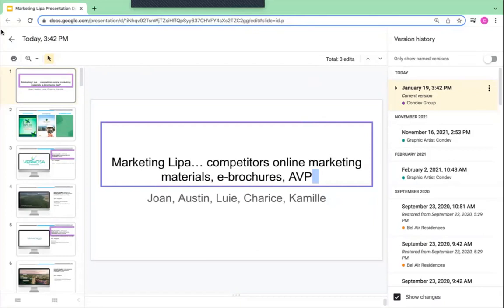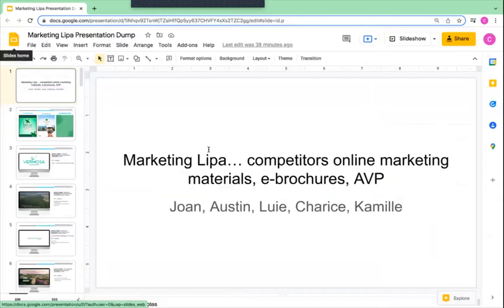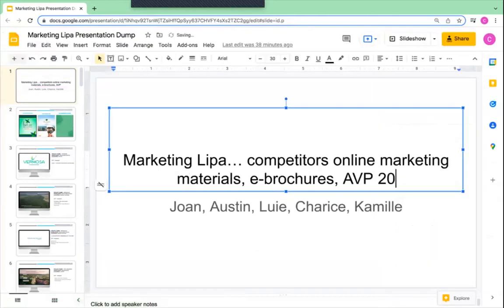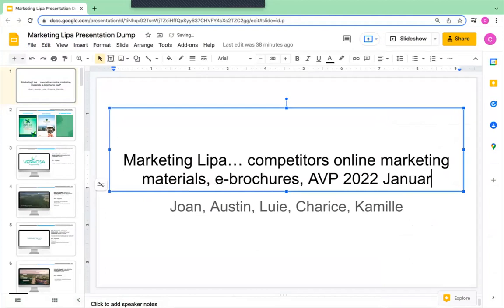Okay, hindi ko pa pala ma-change. Okay. Dito ko ma-change. Any other quick comments on this? So if you see here, I'll do a slideshow.